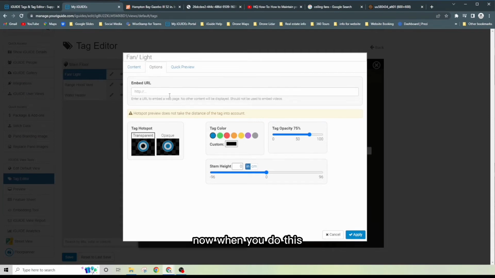Now, when you do this, no other content will be displayed in there. So everything that we just did will not show up if we decided to embed a website in there. You should not be using this to embed videos. That won't work either. Another important thing to notice is that hotspot previews do not take the distance of the tag into account. This will just give you a general idea. You might have to go back and tweak it once you get done. So just keep that in mind too.